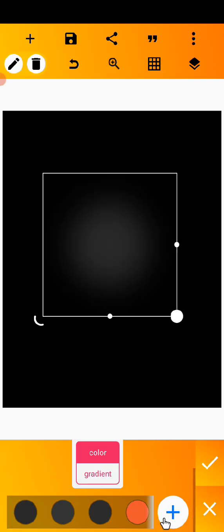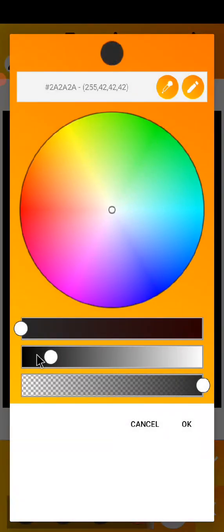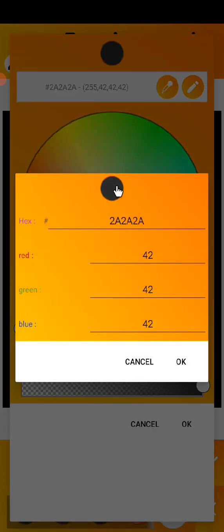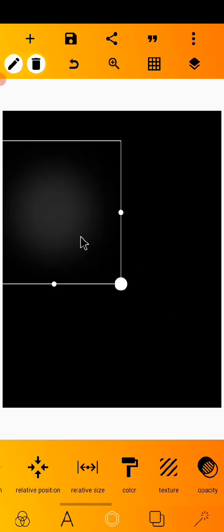So let me just share the color code with you, in case you don't want to do this stuff. This is the color code. Click on this icon, and this is the tint. Here is a color code. We have 2A2A2A. Make sure you're writing everything in capital letters. 2A2A2A. Then you click on OK and OK. Then you click on this check mark to accept all the parameters you have set up here.